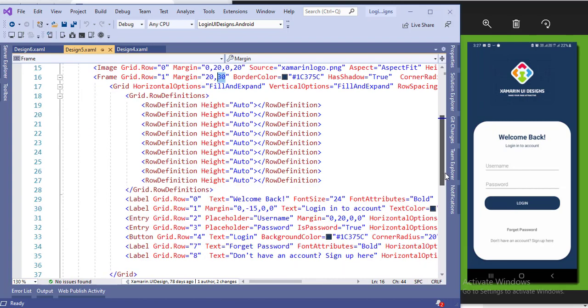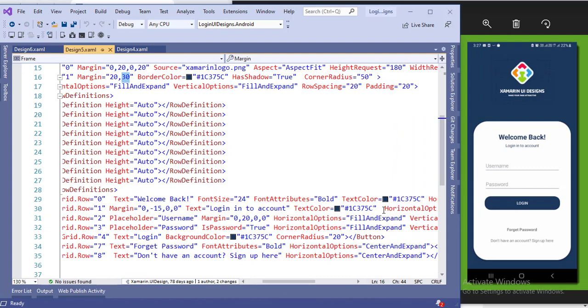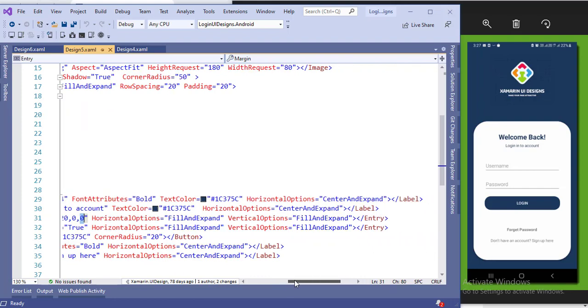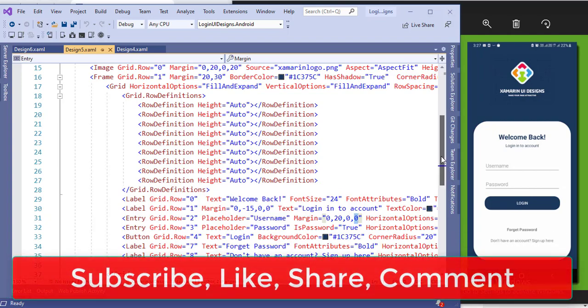In the frame I have added a grid. In the grid there is a label, and this is an entry box. This is the placeholder, and I set margin for top. This is left, top, right, and bottom. After that entry, this is the password text box, so I set IsPassword equal to true. Then a button for login, a label for forget password, and a label for registration.